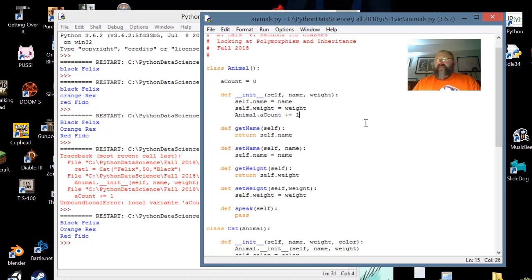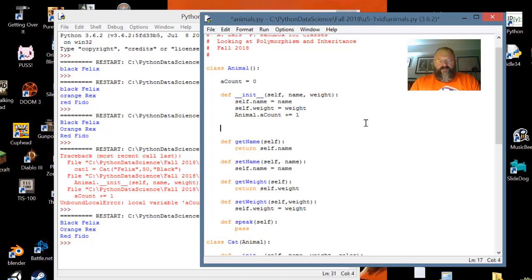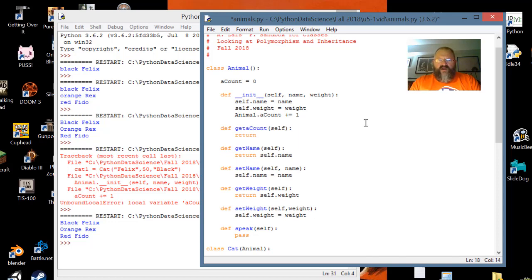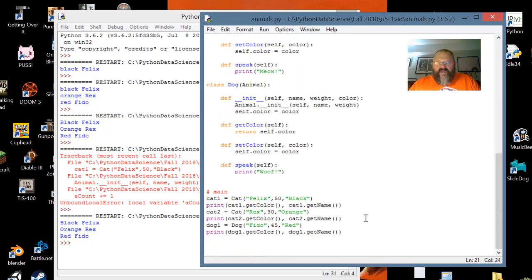So what I'm also going to do is I'm not going to get a setter because we set it using our constructor. But I will create a getter. I'll call it get a count, self, and it returns animal dot a count. And that's it. So now if I want, I can come down here, and after, I guess I'll do it right here. I can say cat1 dot get a count. Okay? And then let me highlight that.